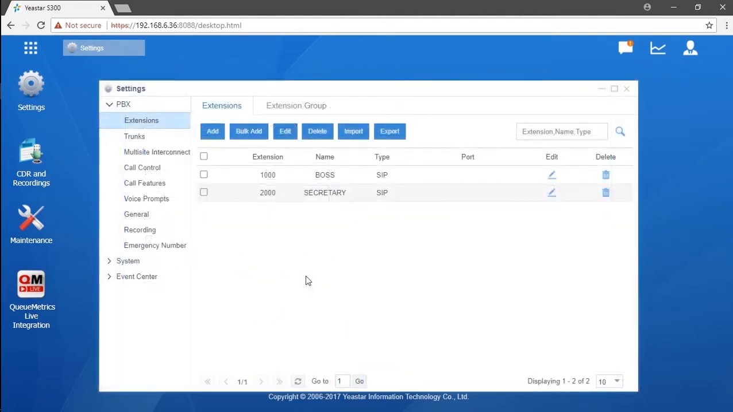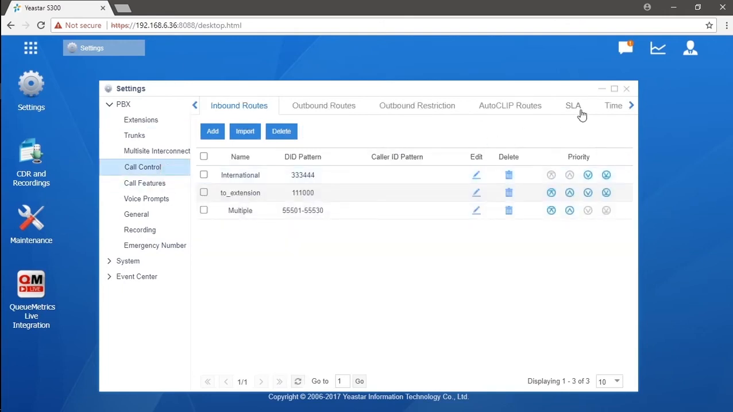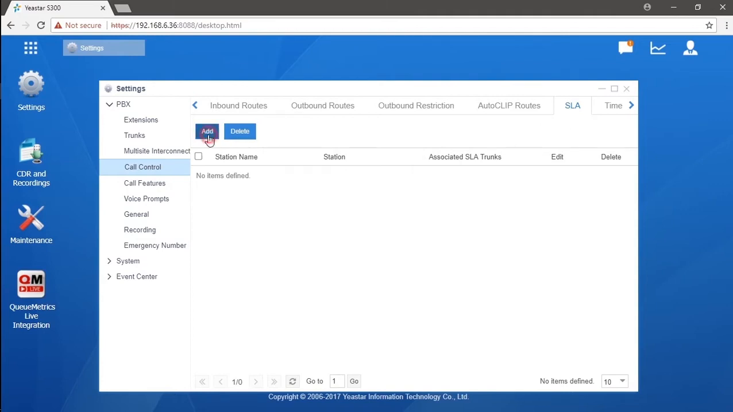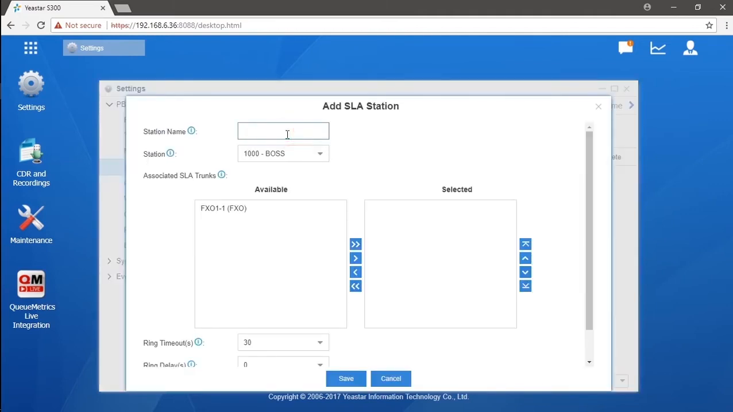Now, for step 2, we're about to create these two SLA stations on extensions. One for the boss, the other for the secretary. We could find SLA right here in call control. Set the station for the boss. Name it as you wish. Select the extension and the FXO trunk we've configured.